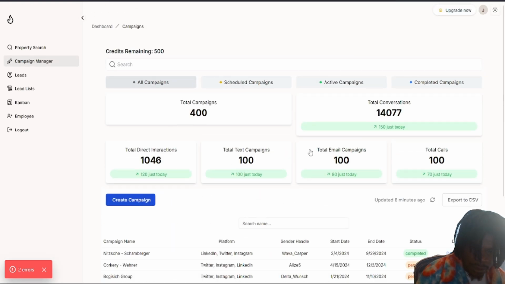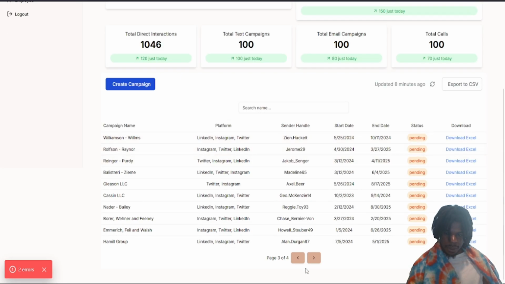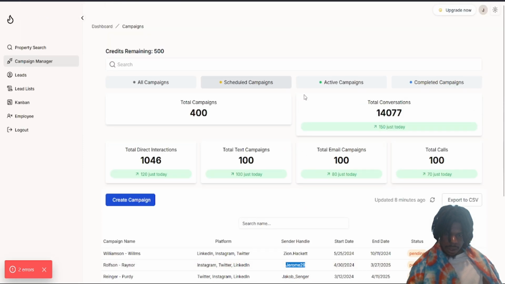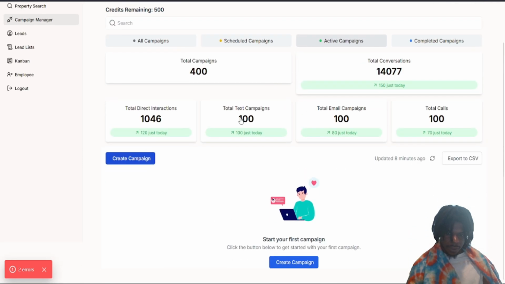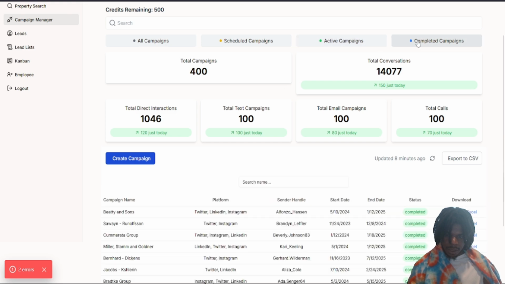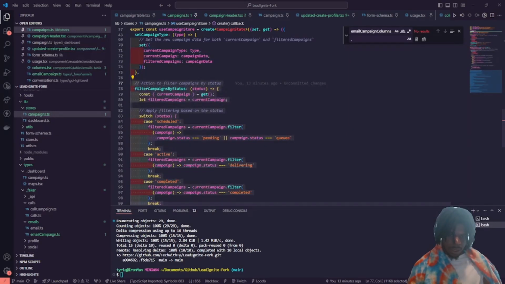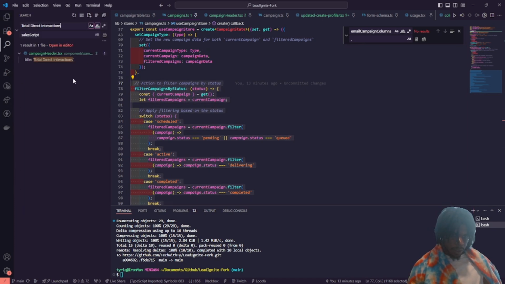If you go back here, and then we can filter them. Schedule, these are all the scheduled ones. No active ones for total direct interactions. We may have to update the mock data so they can have active and completed ones. So let's go through that really quick. We want to update these titles and update the order of them because we want calls first, as that's the primary interaction method.